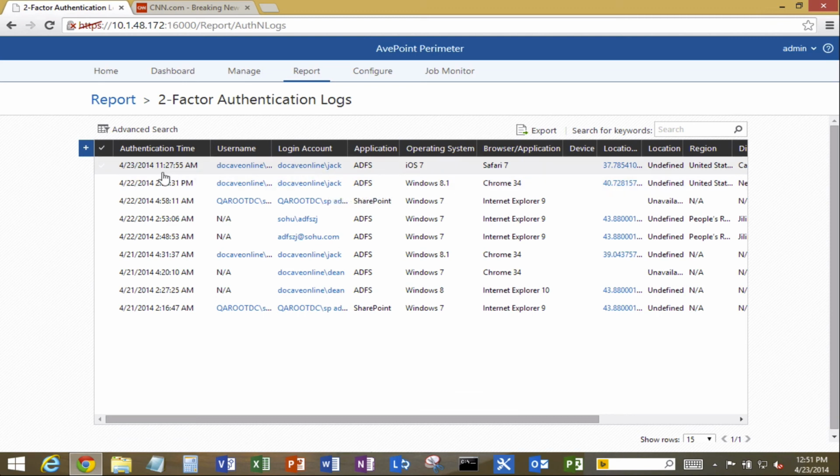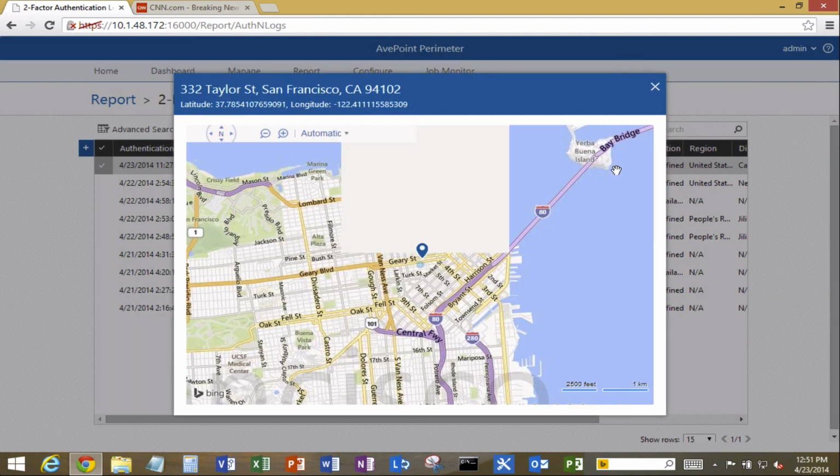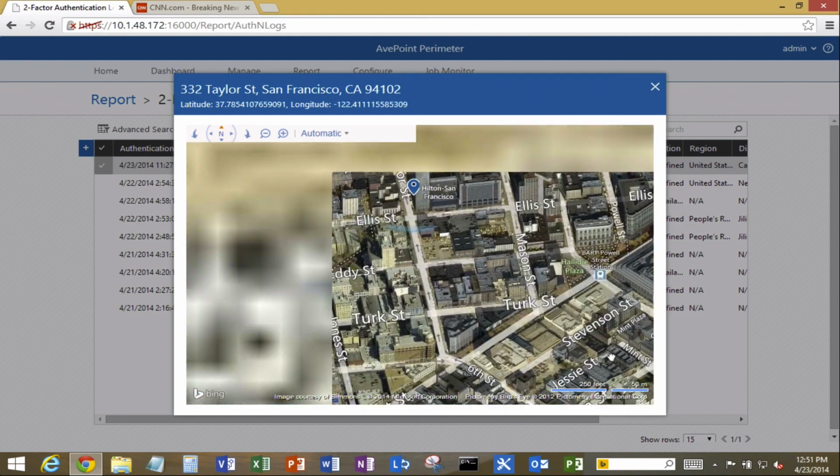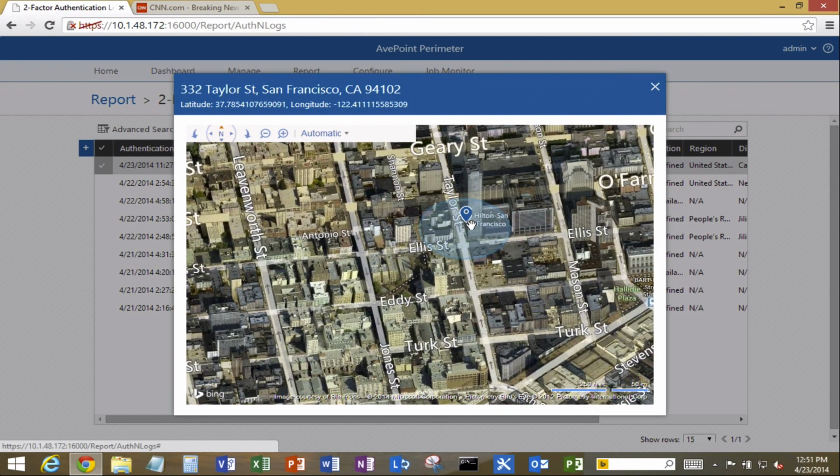Oh, okay, so at 11:27 a.m. Eastern, a person named Jack using iOS 7, Safari 7, logged in. Where in this location? Let me click on where that is. San Francisco. So it looks like at that time, Greg, Hilton, San Francisco.